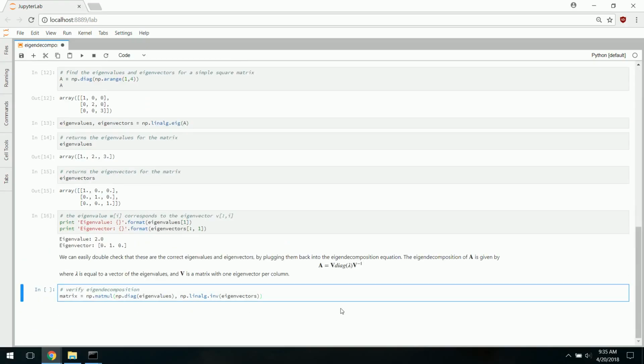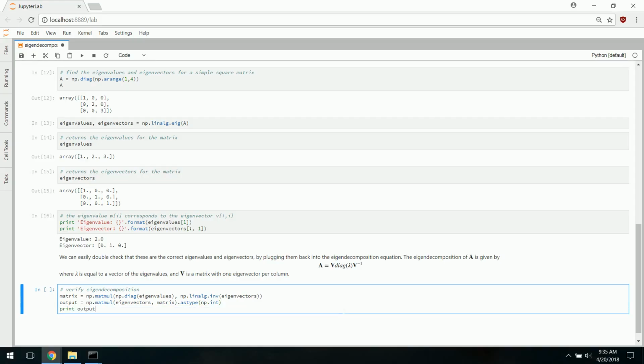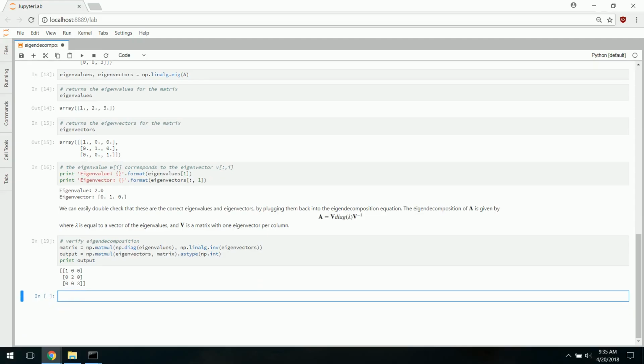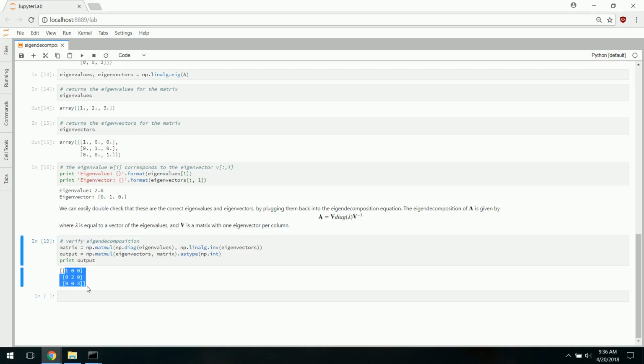All right, so here's our intermediate, and then our output is going to be equal to another matrix multiplication, the eigenvectors times that intermediate matrix we just made. We'll say astype int to return integers, and let's print this output. And indeed, we get back out our original matrix. All right, so that's pretty cool. We were able to verify using the formula for eigendecomposition that NumPy correctly calculated the eigenvalues and eigenvectors for us, going through eigendecomposition in Python and NumPy.